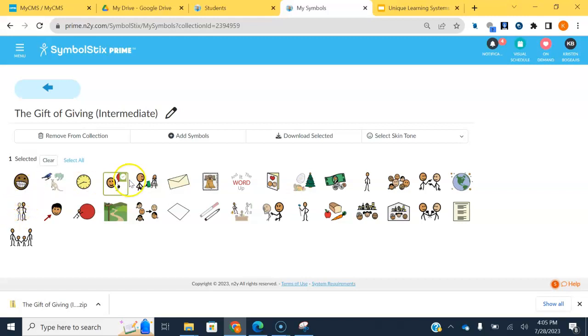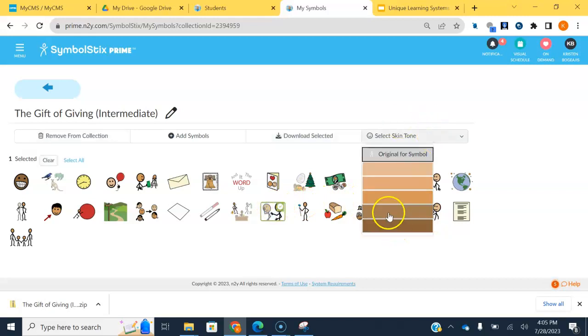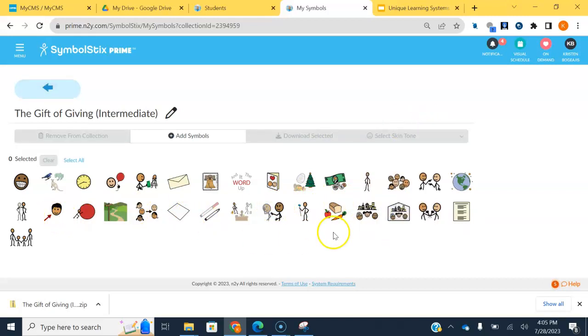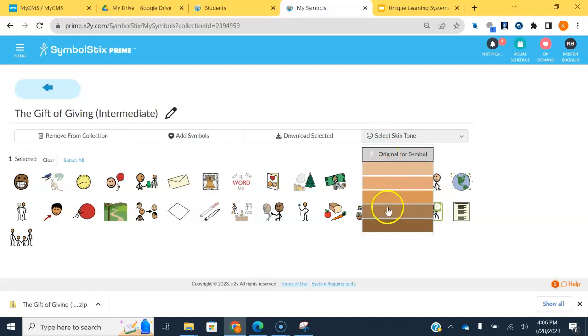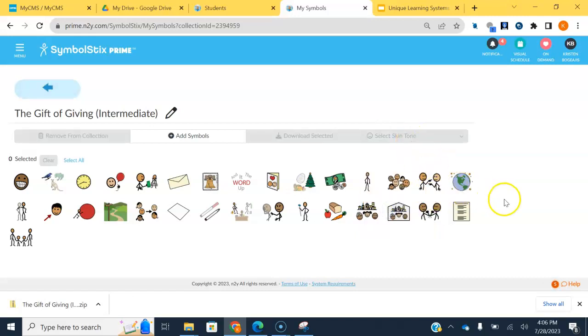But what you can do is you can go ahead, if you want to differentiate your skin tones, you can go ahead and do that. Like saying, I want this guy to be white. I'd like this guy to be caramel color. Maybe I want this guy to be this color. And I like to do this. I mean, we all like to do this for the same reason. We like to do this because we want our symbols to represent a wide variety of different skin tones.